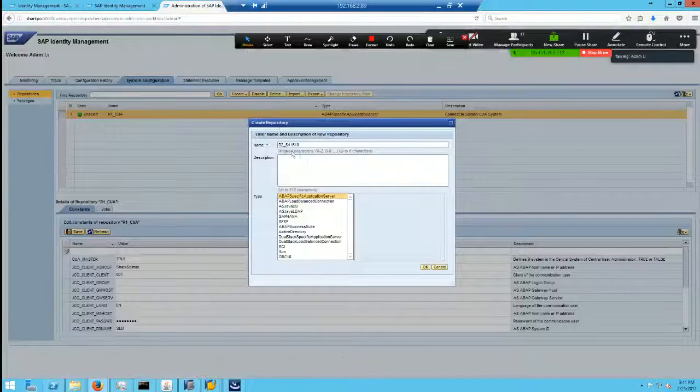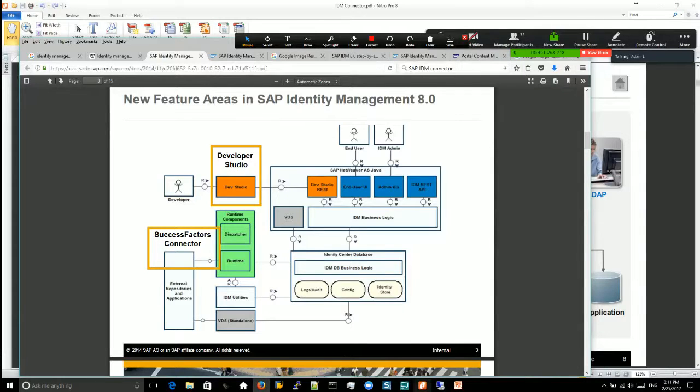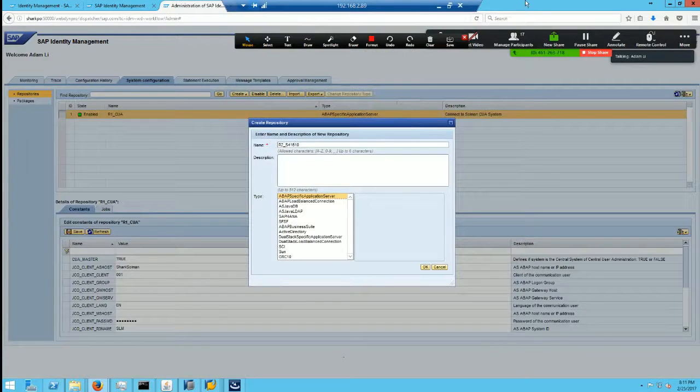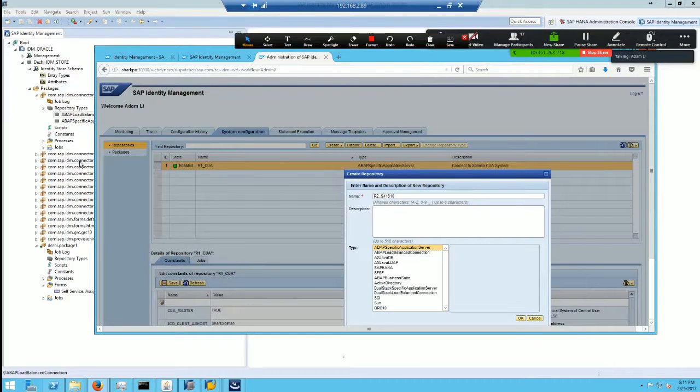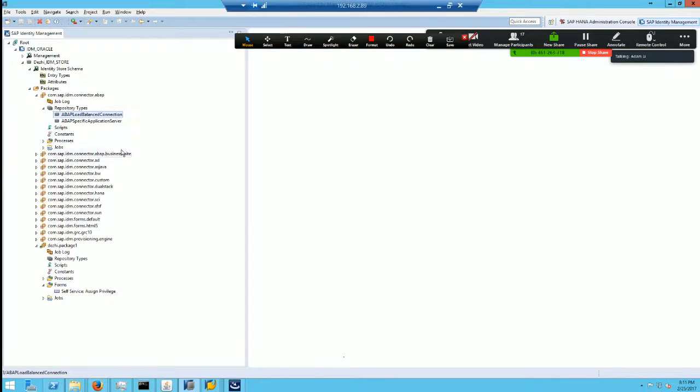It shows up in the IDM administration interface. So this means that you can develop your own connectors to be able to connect to an external source. For example, you may want to connect to some other interface or your own applications.